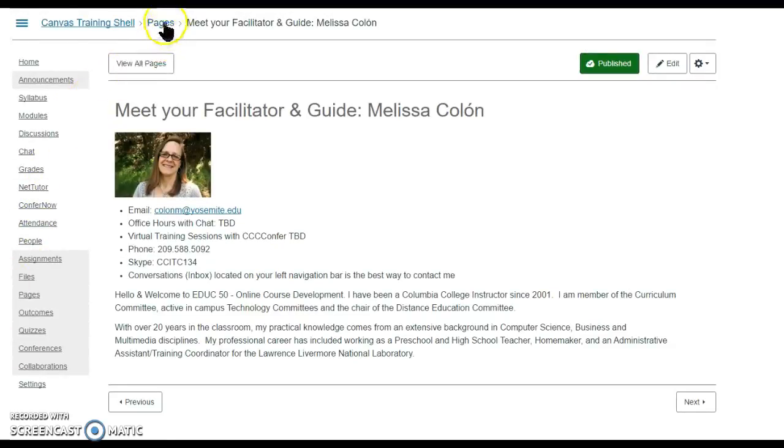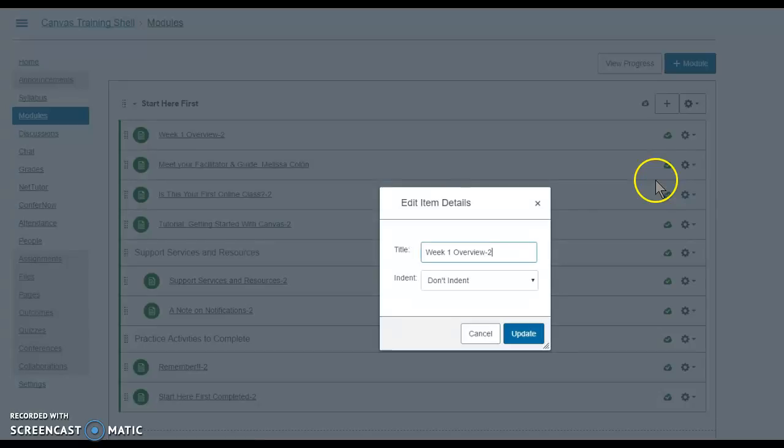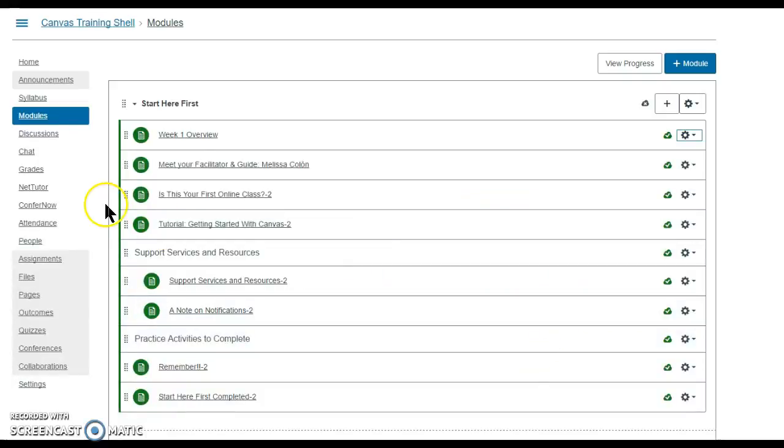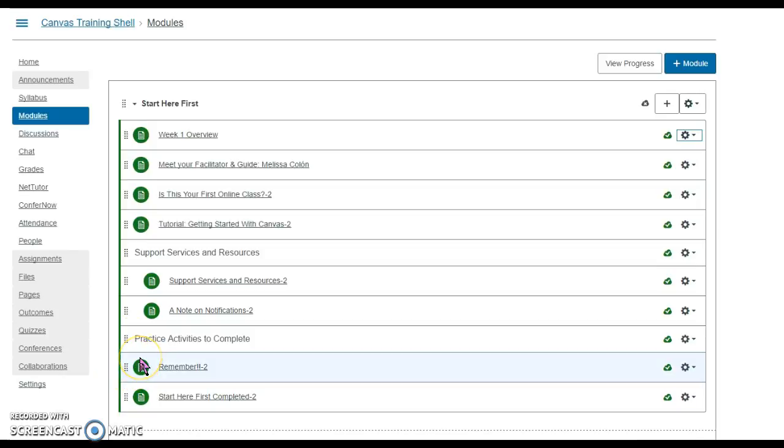Okay, so I'm in Pages, and I want to go back to the module where you see the structure of that Start Here First Learning module. If you wanted to just change the name of this overview document, you could come over here to the cogwheel and click on Edit, and then that will give you an opportunity to just change the title, and then you can update. Notice though you have indent capabilities. So sometimes you might want to structure this similar to an outline, and you can experiment with that as well. You can actually move some of these pages, and you can actually move all of the items that you create.